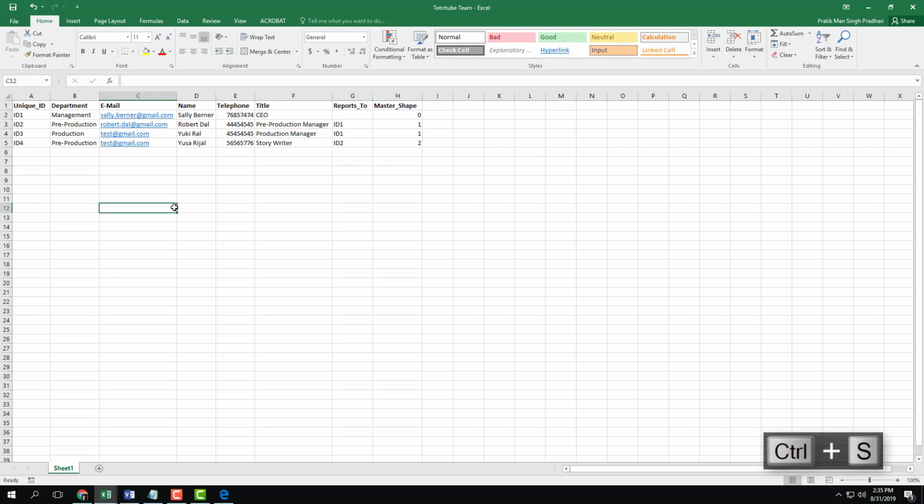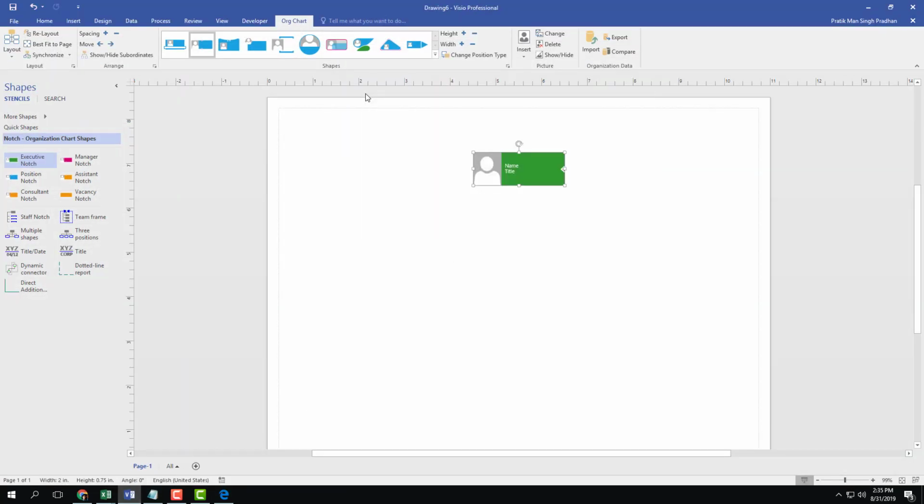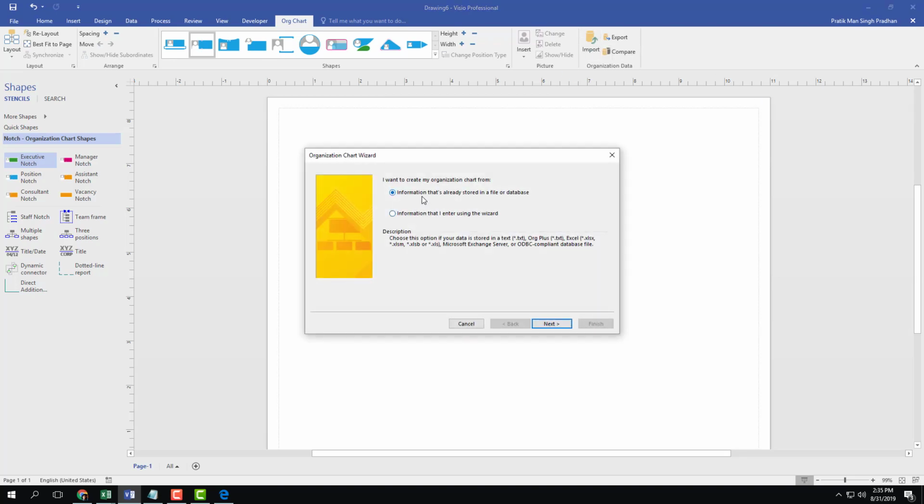So once I do that, I can actually save the Excel sheet, and I'm going to go back into Visio. So here I'm going to import the data now. So I'm going to go over here, I'm going to import this, and here you can see that there's an option to import information that's already stored in a file or database. So I'm going to go for next, and I'm going to import an Excel file. So I'm going to select this.